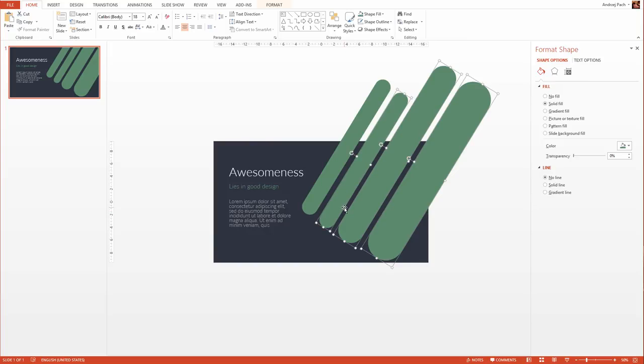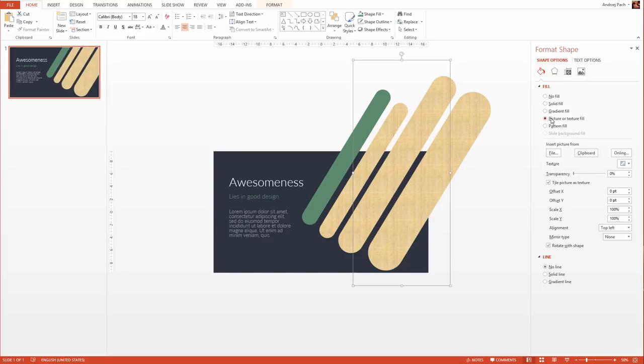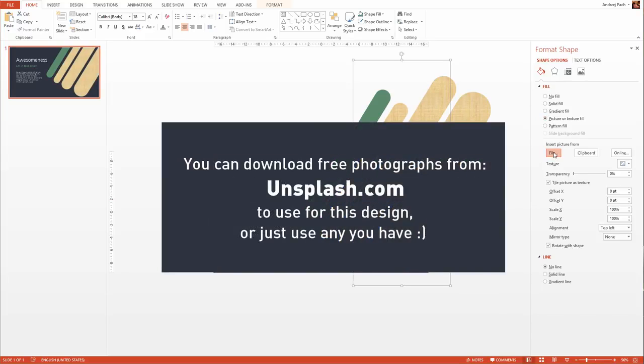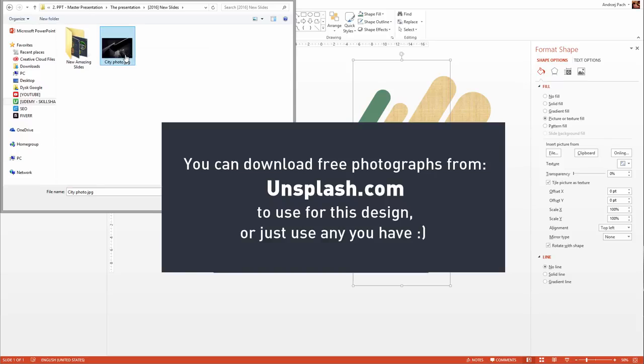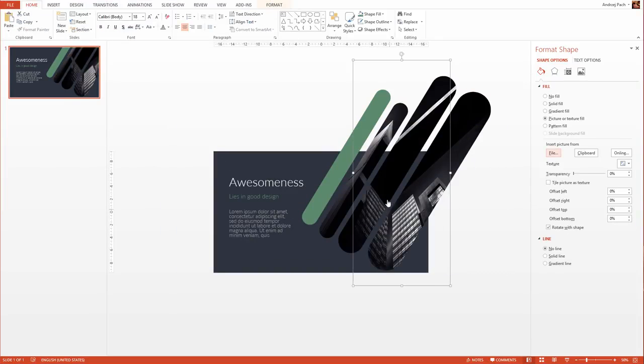I select the first 3 objects. I right click on them, group, and I group them. It's very important to have them grouped. I'll show you why in a moment. Now I go to Picture or Texture Fill. I select File, and from my new project files, I select City Photo. Now this photograph filled out those objects.